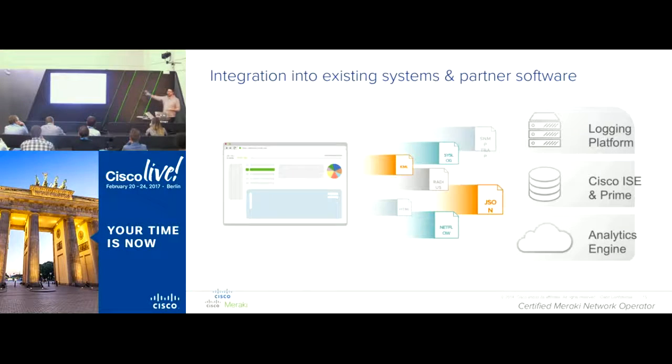And we have a lot of data that you can pull out of the cloud. So like I said, all that valuable data sitting in the cloud, but you want to get it out into your Splunk so you can start to analyze it. So you've got logging data, but we also integrate with Cisco ICE and analytics engines. So Splunk can do all of that.